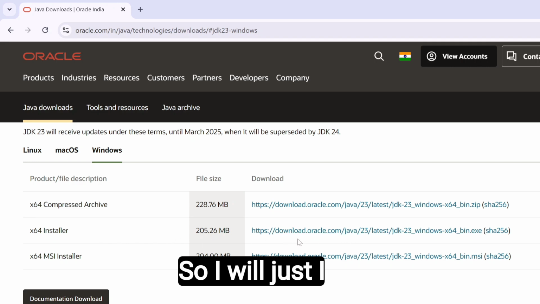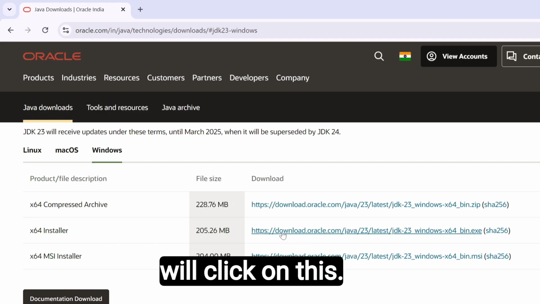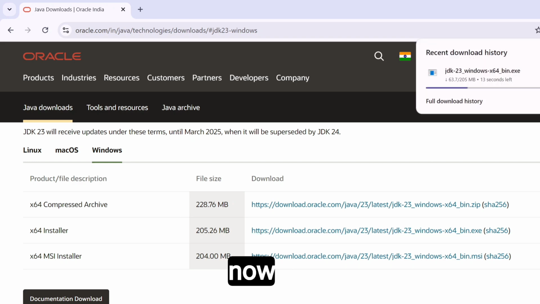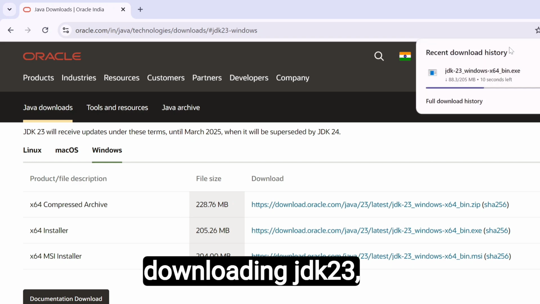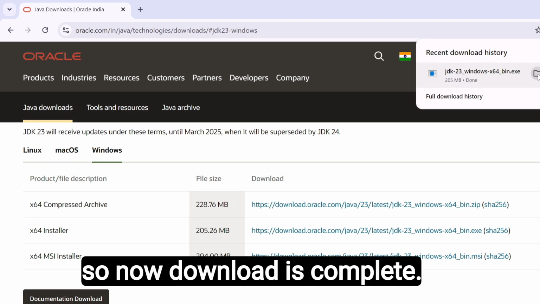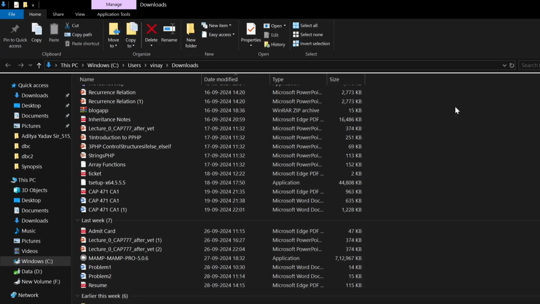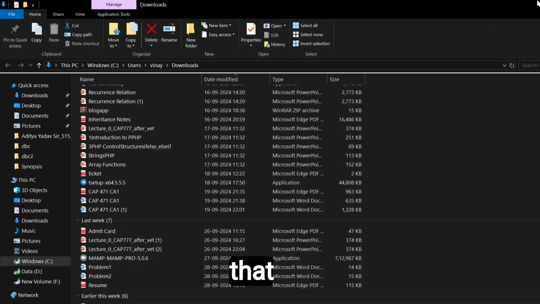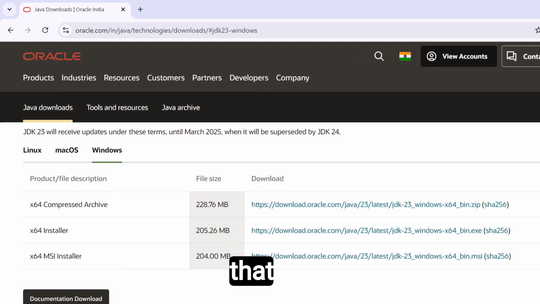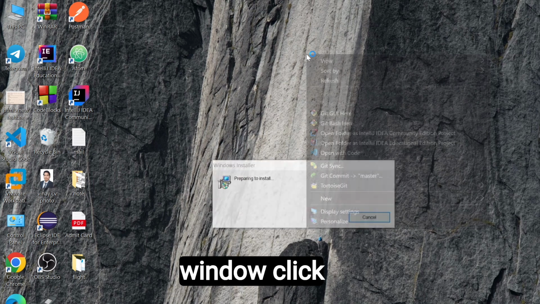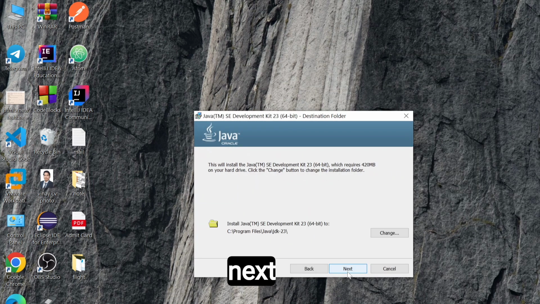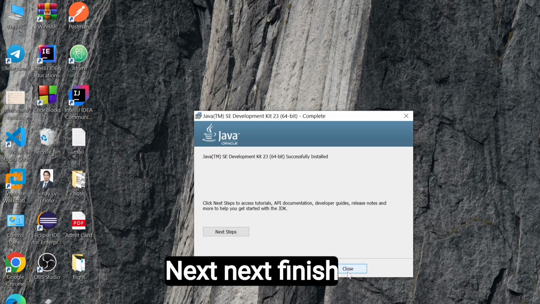So I will click on this link and it's now downloading JDK 23, right? So now downloads is complete. Just open, just double click on that, minimize all window, click on next, finish, right?